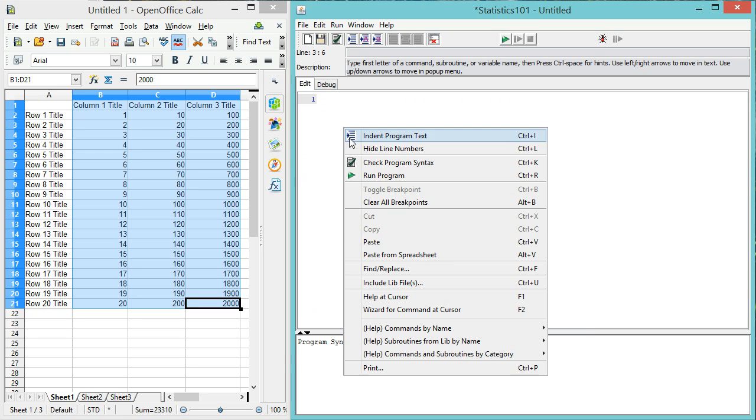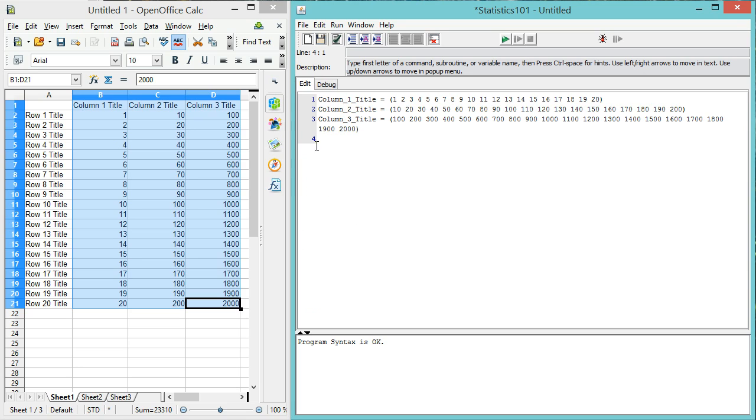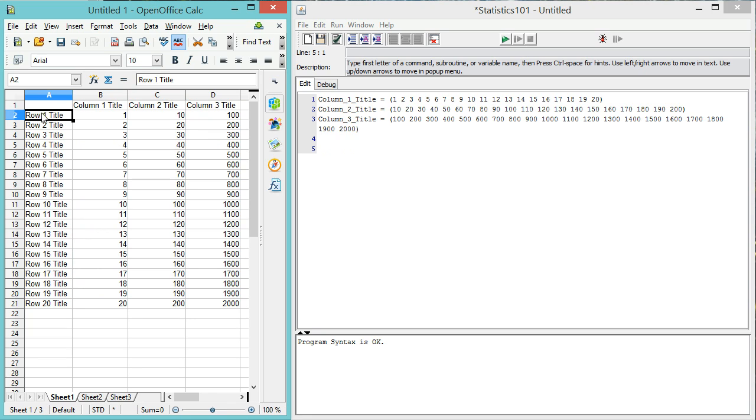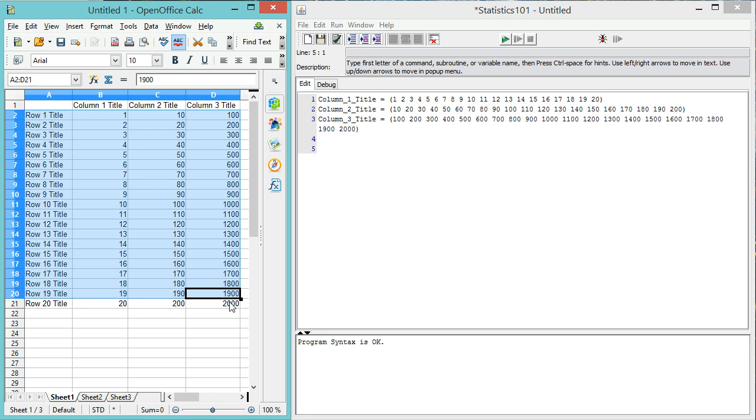And now I'm going to paste from Spreadsheet. And you can see what it did is it converted all that, including the titles, into let commands. That is, column 1 equals the data that was in column 1, and so on. Now I can also come over here and select the row titles if I want to do that, if I'm looking at my data as rows instead of columns.